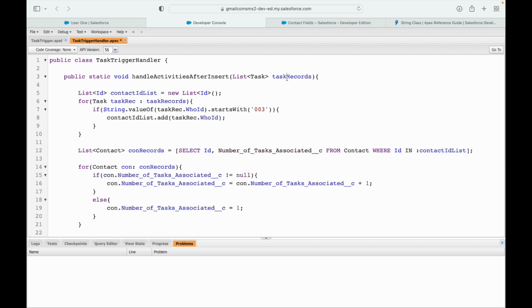But what if multiple records come? Let's see how the bulkification works and whether our code is sufficient to handle that. So let's say 2 tasks are imported and they are associated to 2 different contacts. You come in here, you check all the records, so this loop will run twice, right? And this will see if the contact ID starts with 003, which will be true for both of them. This will have 2 different contact information.